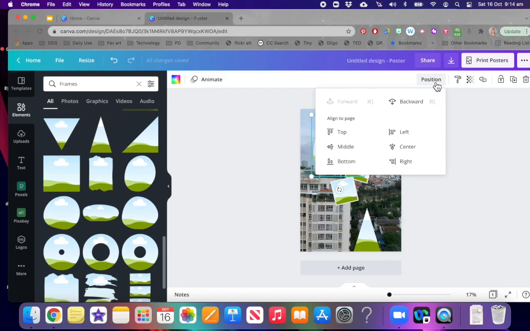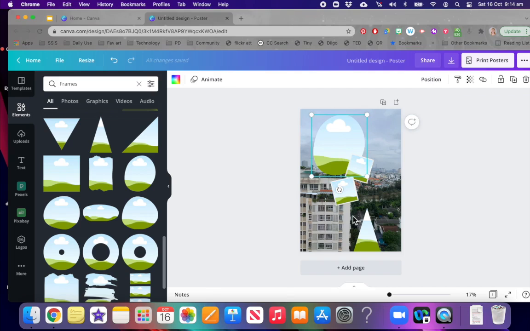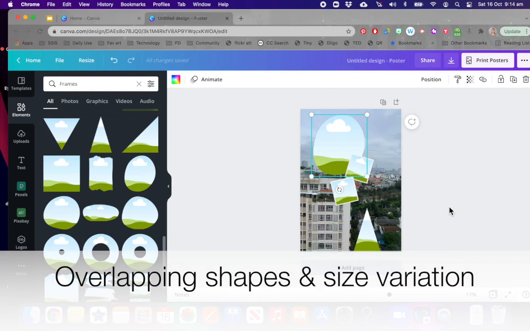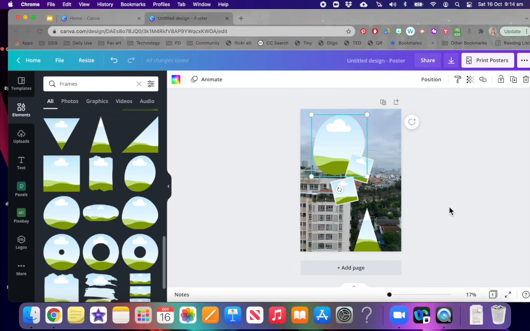If you click position, you can send it backwards. So that's great because overlapping shapes look a lot better. So work with overlapping shapes and size variation, okay? And your poster can be horizontal or vertical.